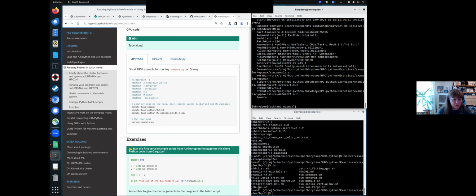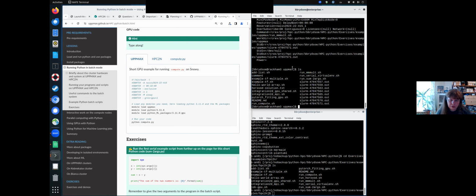And it's called compute.py. So I am going to send this. I think it's run compute.py. Let's see what it is called. Yes, this one.